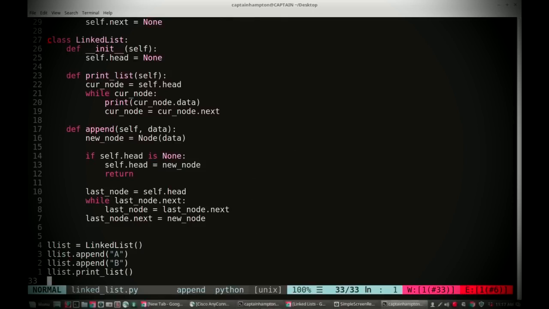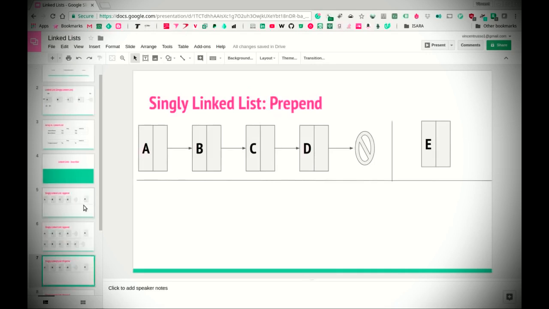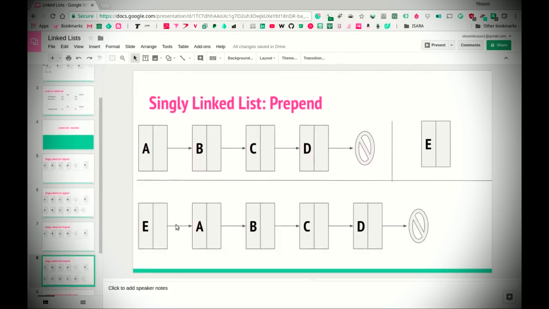So the next thing that we're going to do is go back to the slides, and we're going to look at another method of insertion, which is prepend. So instead of adding a node to the end of the list, in this case we want to add it to the beginning of the list. So again, we have this linked list, let's say here, and we have this new node. What we want to do is we want to prepend it, which basically will just look like this. So we've taken this new node that we have here, and then we just move it to the beginning of the list. So we prepend it to the beginning.